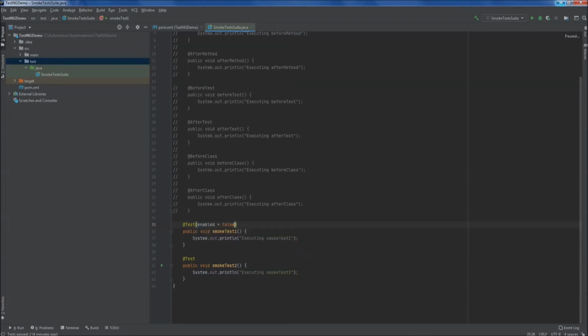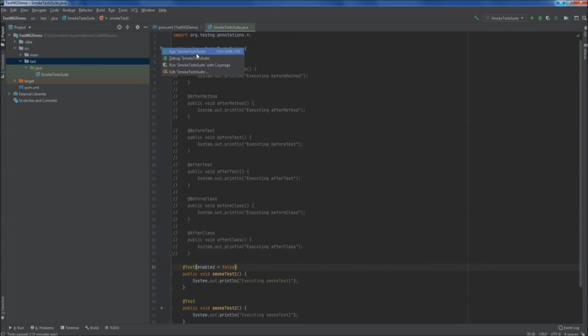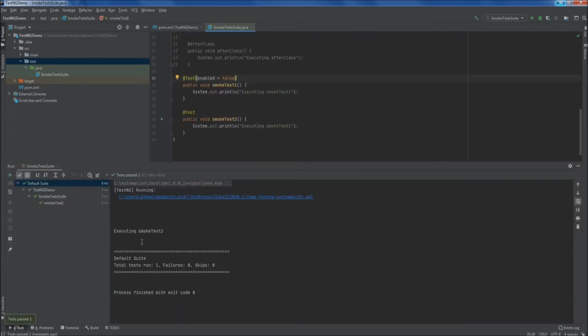So let's say false. What this is going to do is disable this test so that it doesn't run when I run the entire suite of tests. If I go here and say run smoke test suite, the output only shows smoke test 2 running because this one has been set to enabled equal false.